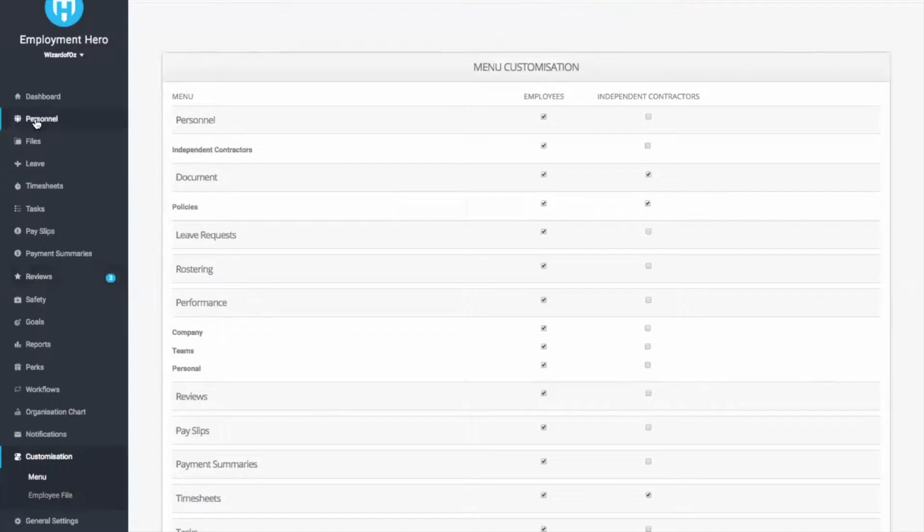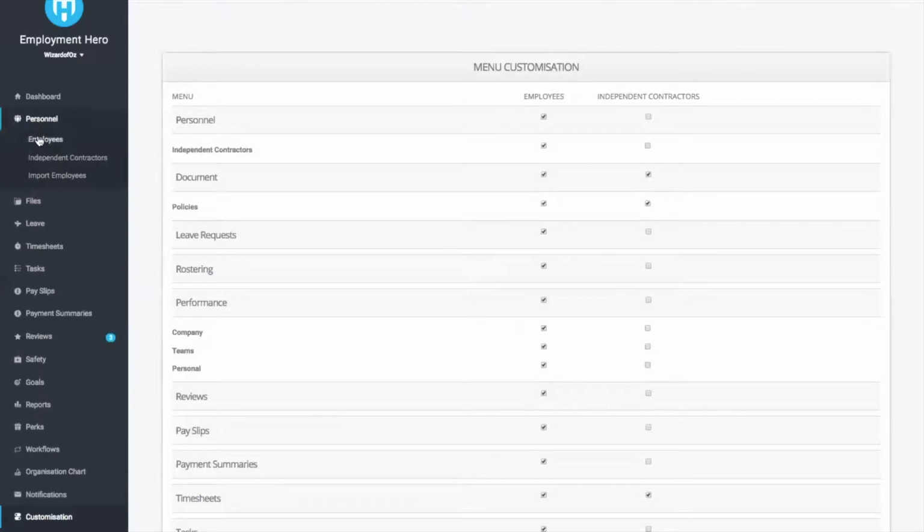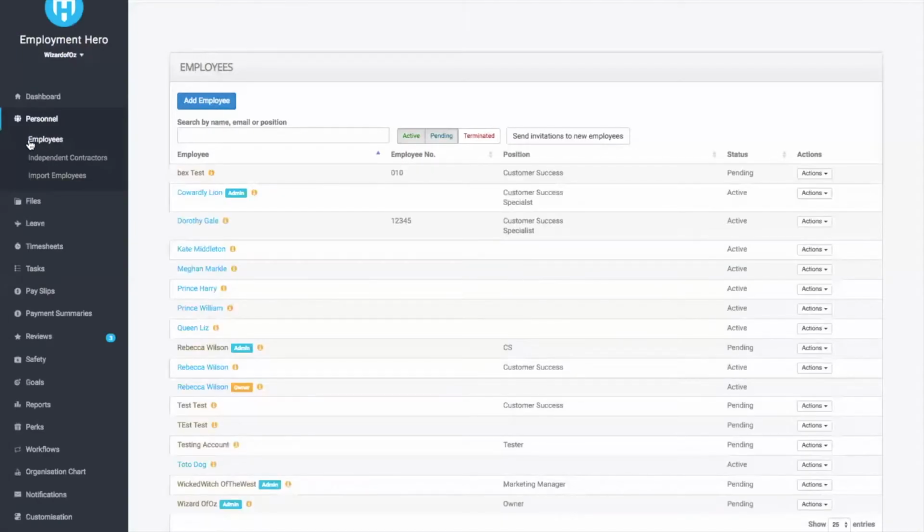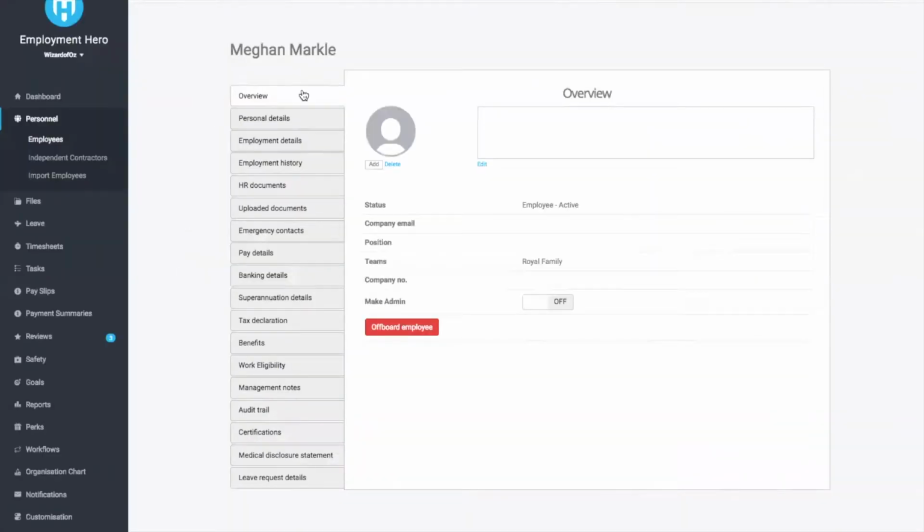Just to note, if you aren't currently an administrator and you need to be made an administrator, it's really simple to do that, so I'm just going to cover that really quickly. Any admin or owner can make somebody else an admin. You just go to the relevant employee file, so let's say I wanted to make Meghan Markle an administrator. In the overview tab, you'd switch the make admin toggle to on, and that simply would change their access from an employee to an admin. I'm going to keep Meghan just as an employee for now.